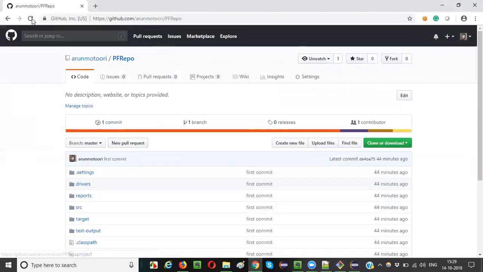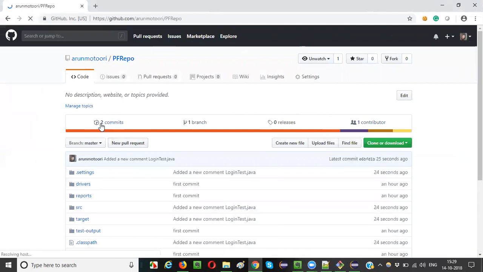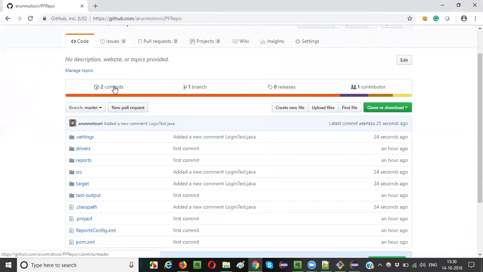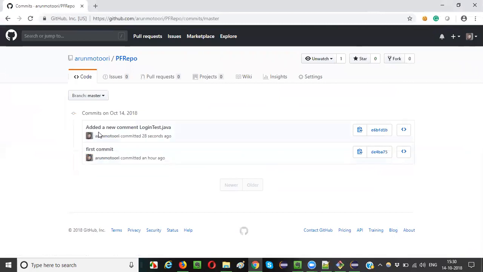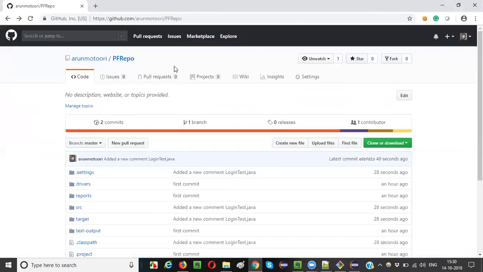You'll see one commit. Refresh this. Two commits. Second commit. Click on these commits. You will see the difference. First commit is this is the first commit, and second is added a new comment. LoginTest.java. Add new comment in this LoginTest. This is how you can track, guys, what changes you are doing in GitHub and all those stuff.